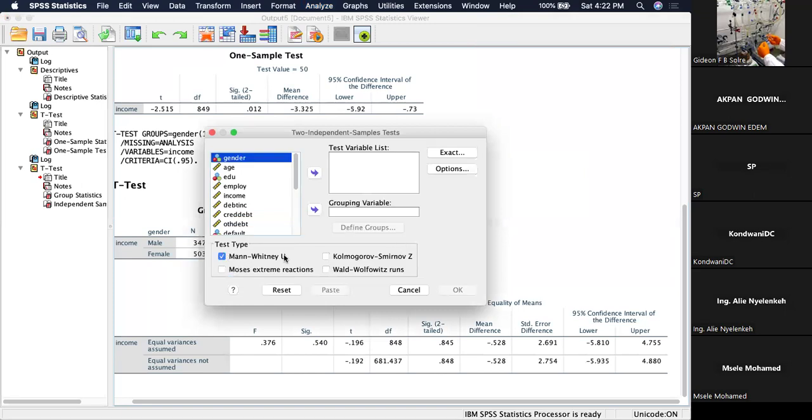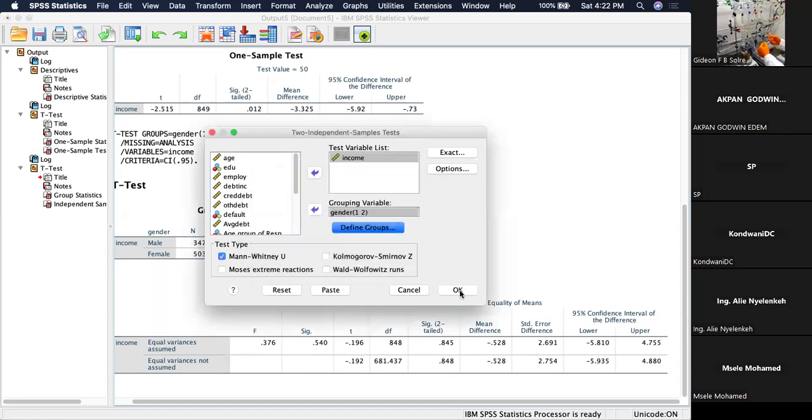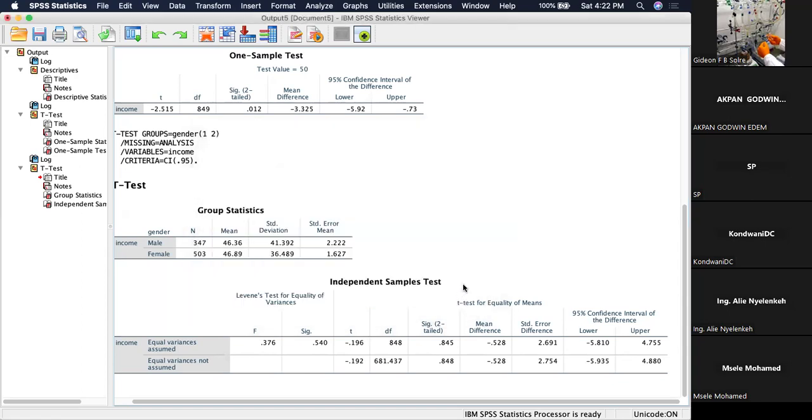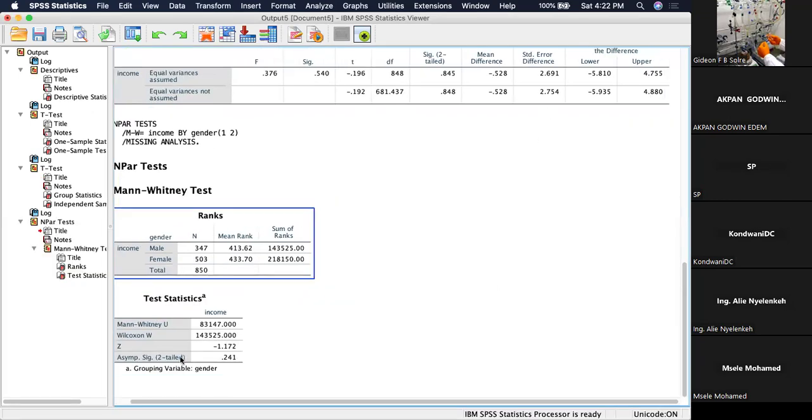So let's use the Mann-Whitney U test. This is also a test that compares two groups, but in this case, our data set is not normal. So I move the income data as my test variable. I move my gender as my grouping variable. Then define group one and group two, continue. When you click on it, you also get a result. You can see that the two results are similar.